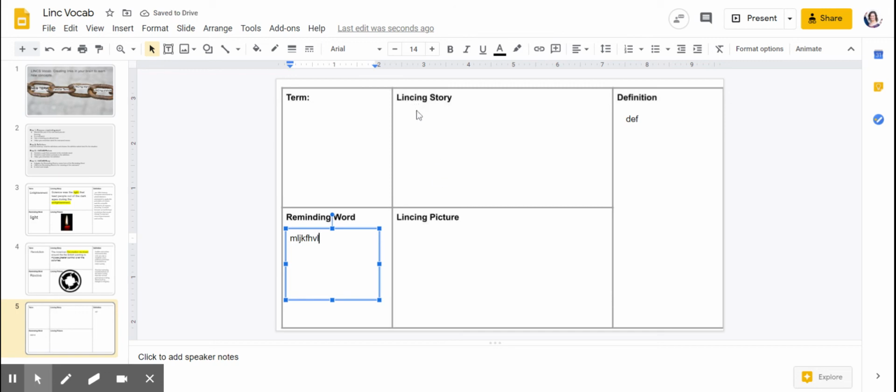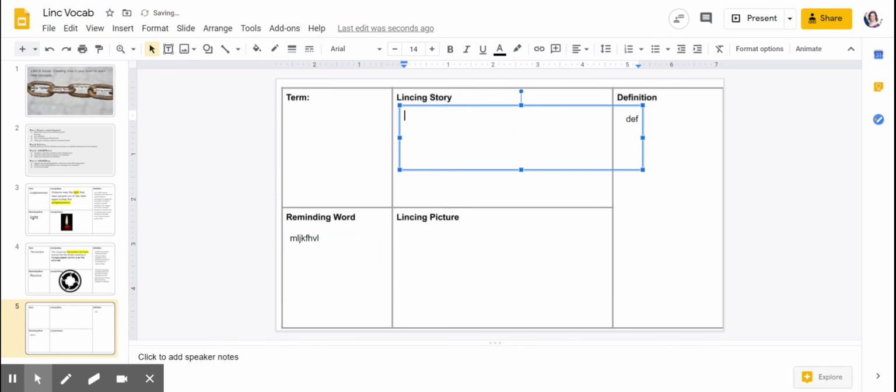Now, when you do the story, again, you'll choose your text box. And remember, your story has to include the definition, the reminding word, and the term itself. And you have to create a link or a sentence that takes into consideration those three things. And you'll type in your story.